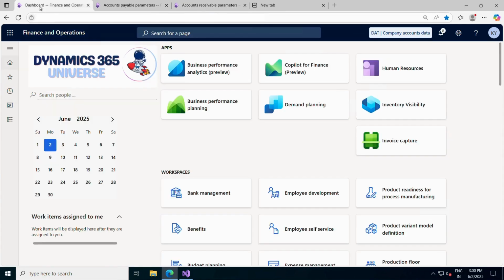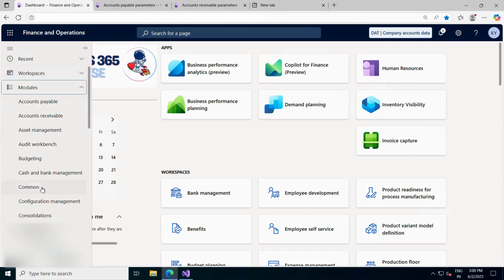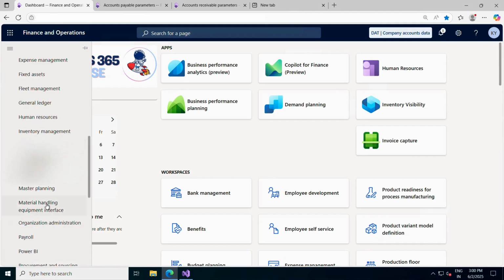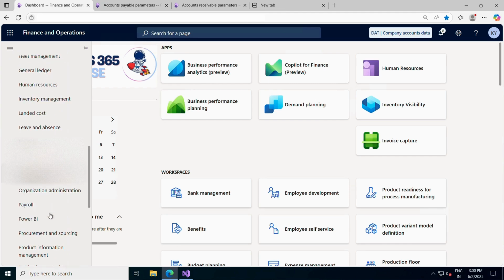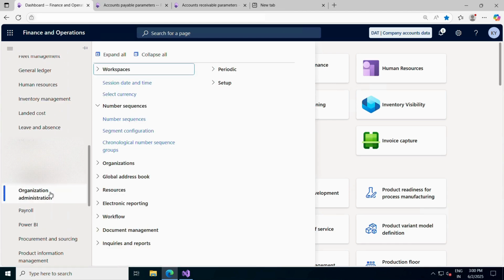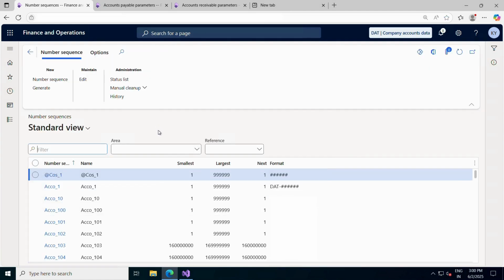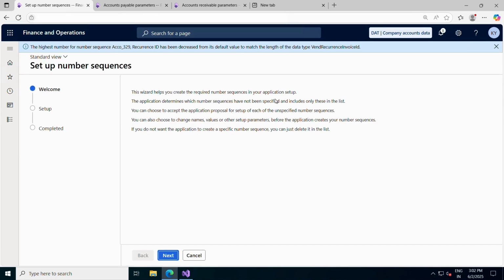Let's learn step by step to automatically generating number sequences. Go to the Organization Administration module. This is the same module we used to create our legal entity. Navigate to Number Sequences, Number Sequences. This is a global form, meaning it shows number sequences from all legal entities, not just the one you're working in. Don't worry if you see a long list. Click the Generate button at the top of the form. This will launch the number sequence wizard.